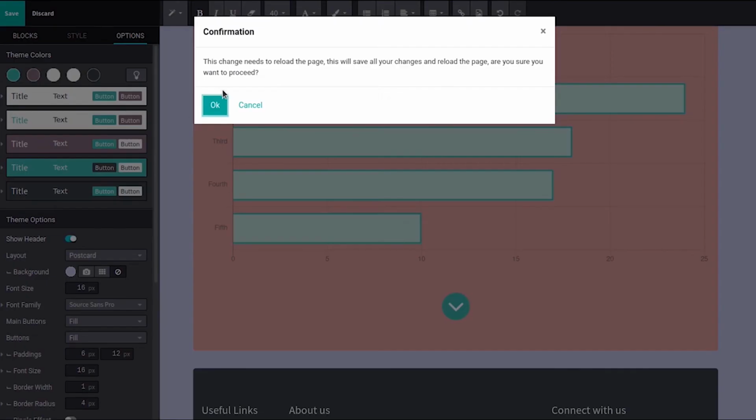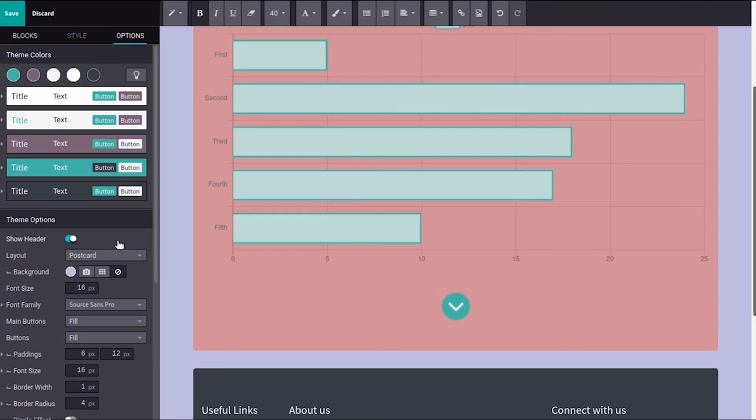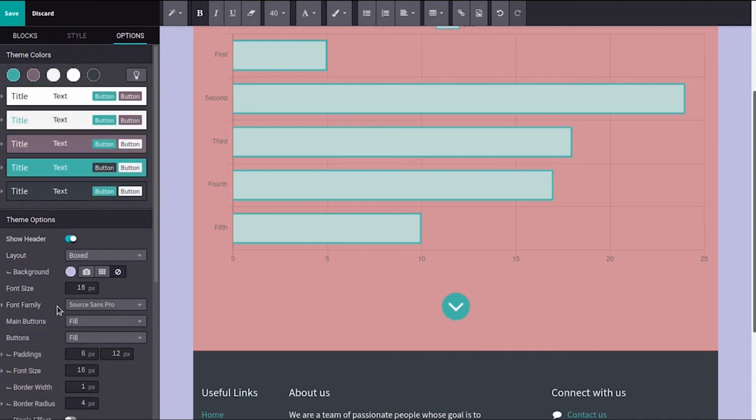Okay, you can show header. If you reload, you can see that. Then layout can be changed. Currently it is a postcard. Then you can change to boxed.